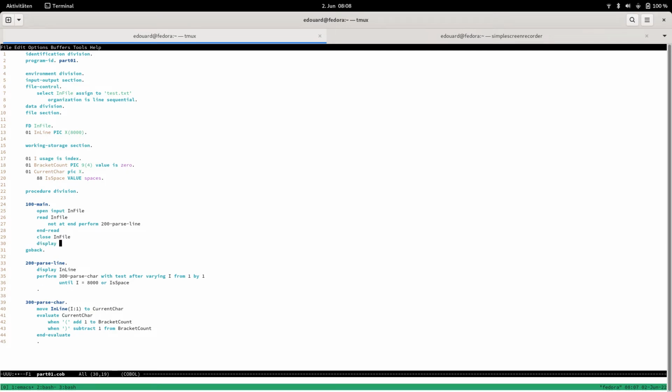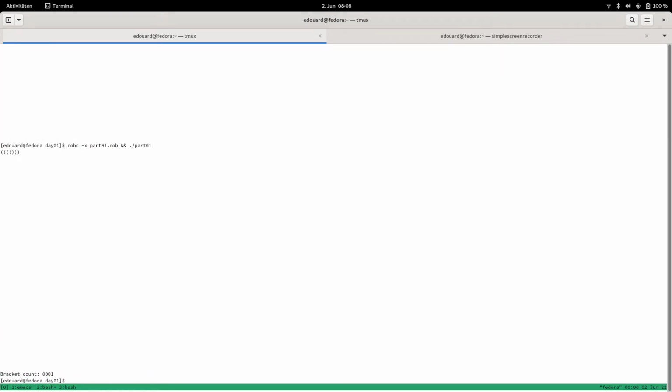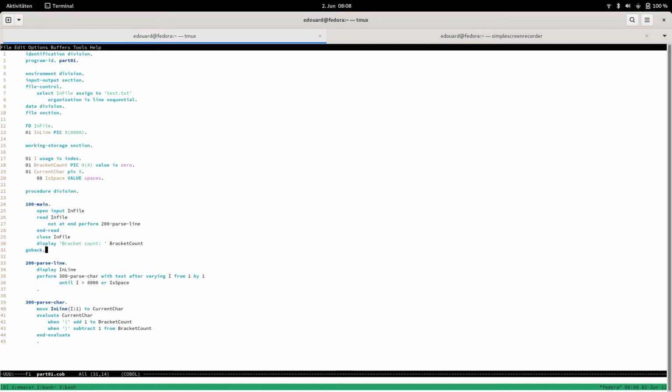Display bracket count. Bracket count 0001. 1, 2, 3, 1, 2, 3, 4. Makes sense, doesn't it? 3 shut, 4 open. Let's change it. Now we know that works. We don't have to print that out. It's a little bit too much for me.